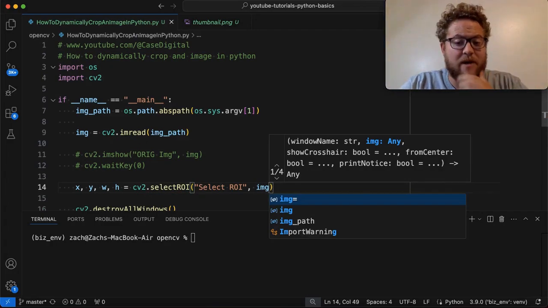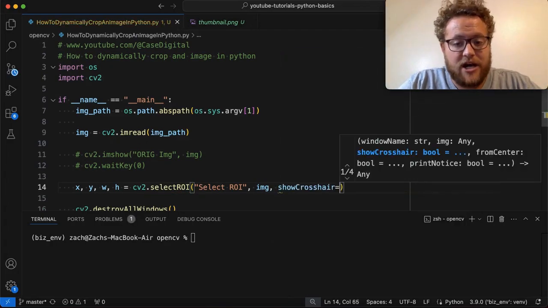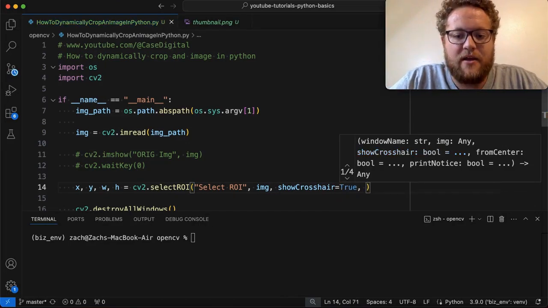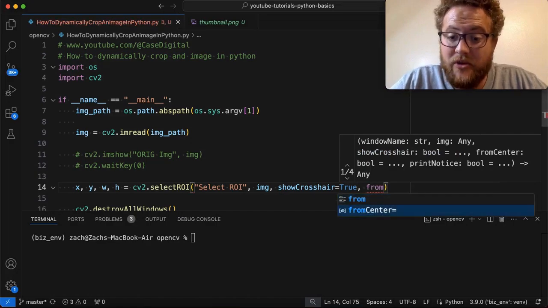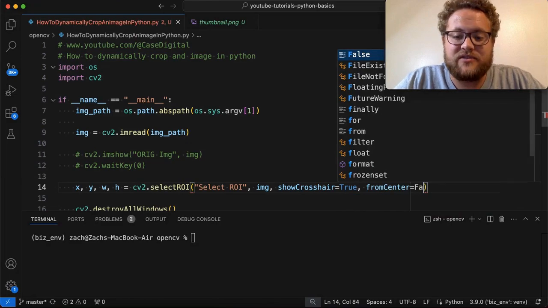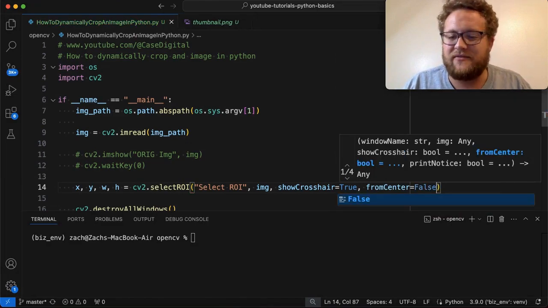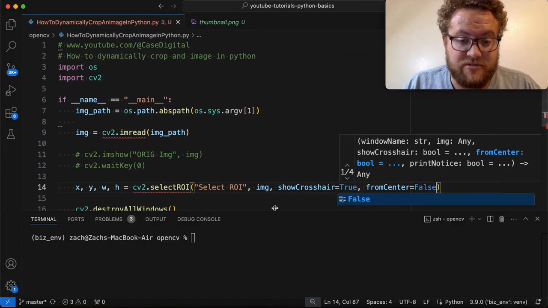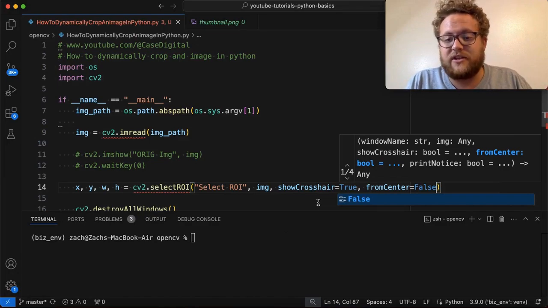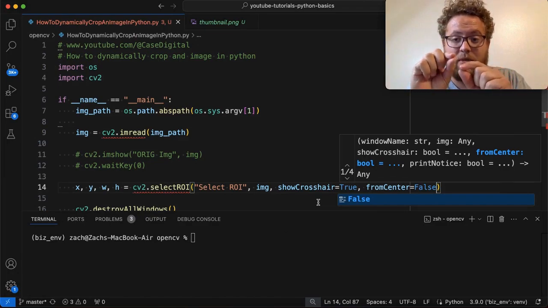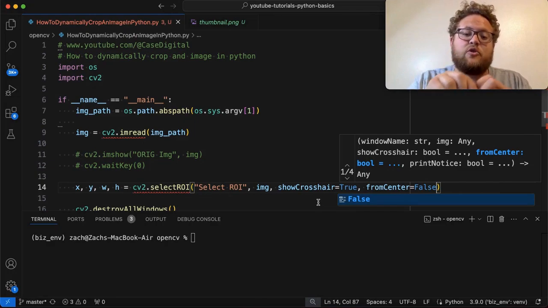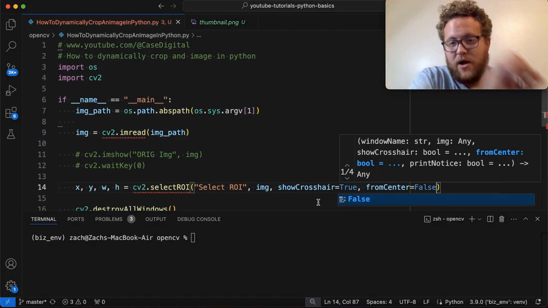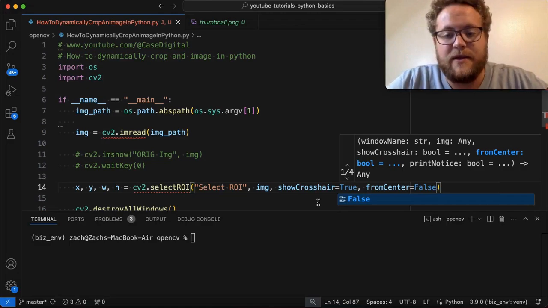Now there's a couple more that you can pass in, like showCrosshair, which we'll put as true. That just gives us a crosshair within our bounding box that we're using. And then fromCenter is another one that you can do, and we're going to set this one as false. I think by default this is false, and I think showCrosshair is true by default if you don't include them. But sometimes it's nice to put these extra things, because fromCenter will draw a bounding box from the center of an object, versus normally you put in the corner that you want, the top left, and go towards the bottom right.